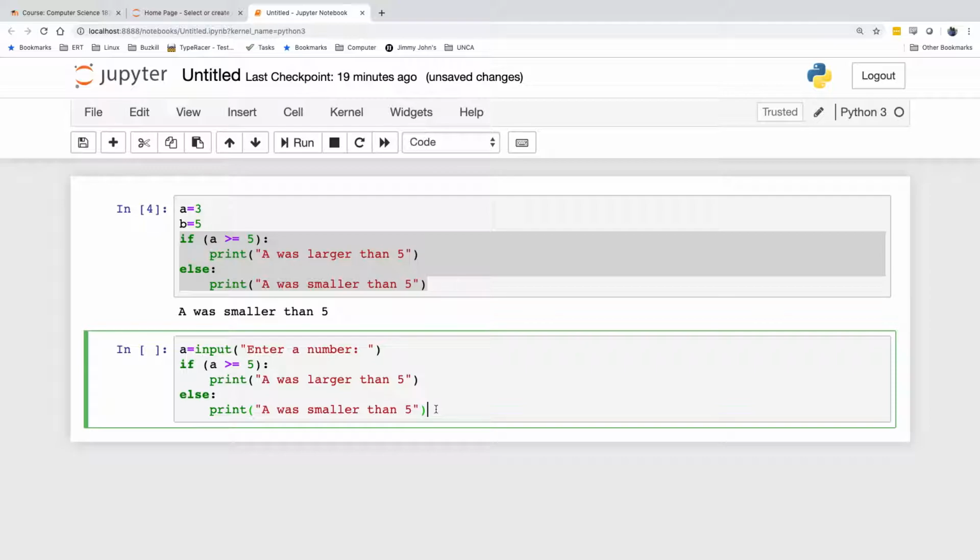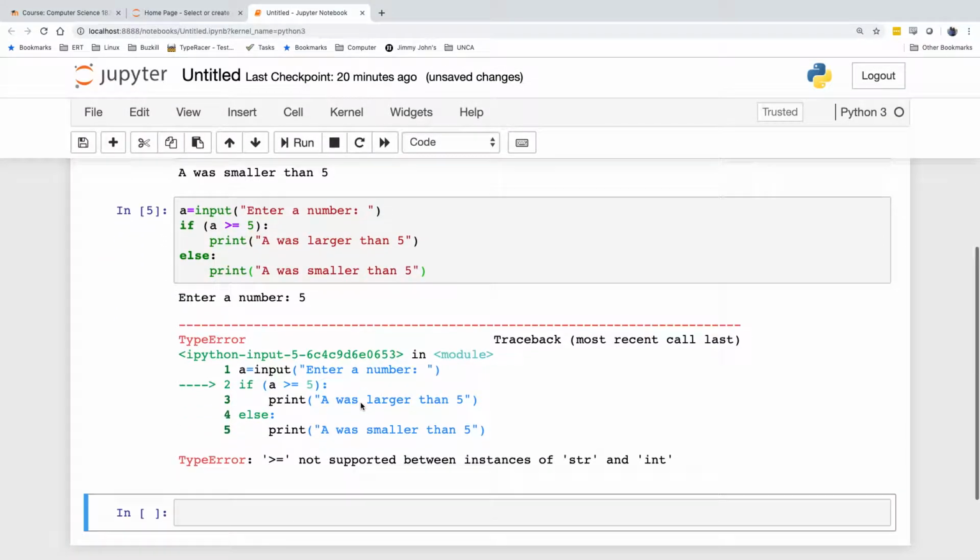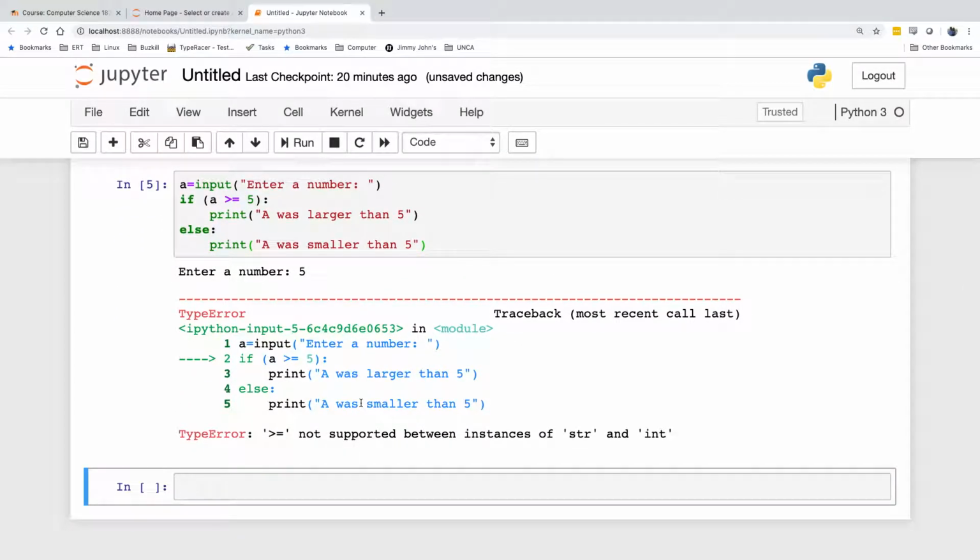Depends on what you enter. It won't work. Austin caught it. He gets credit for catching it. Input returns a string, and this is checking on this. So let's see. Enter a number, 5. Yeah, you have to typecast.